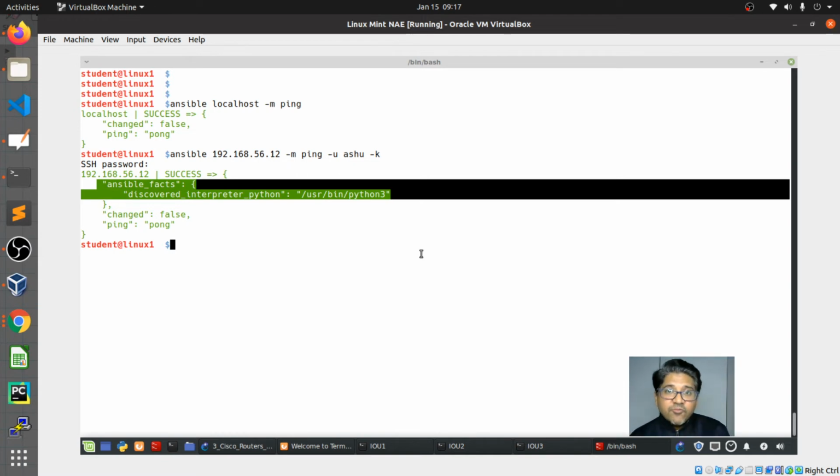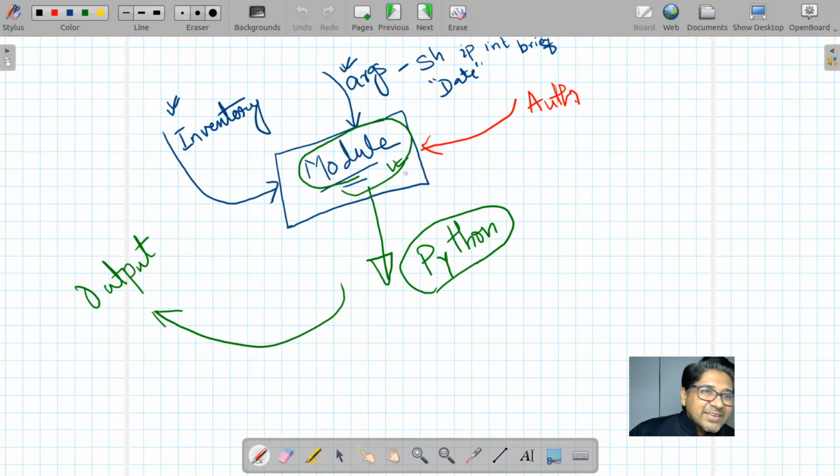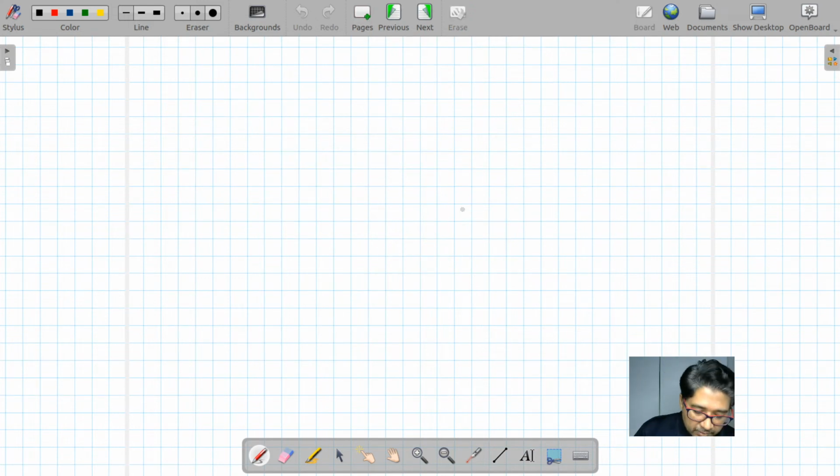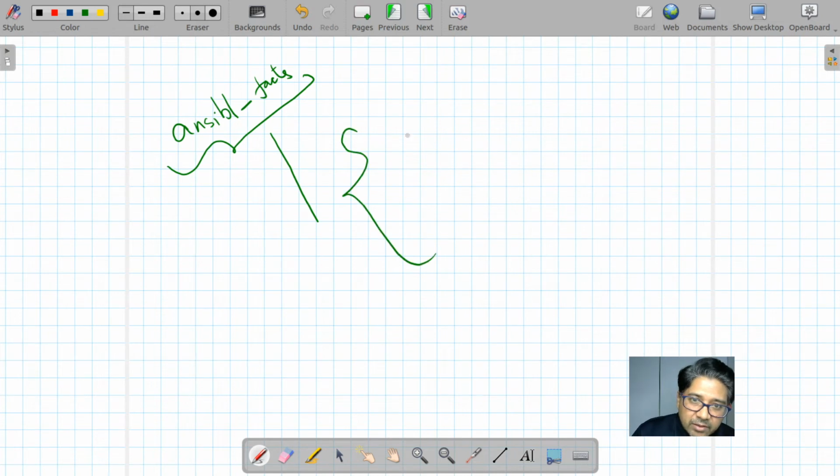So Ansible facts is a different module, an inbuilt module. Let me go to a new page. Ansible facts is a different module which collects the information, the entire information of the network.